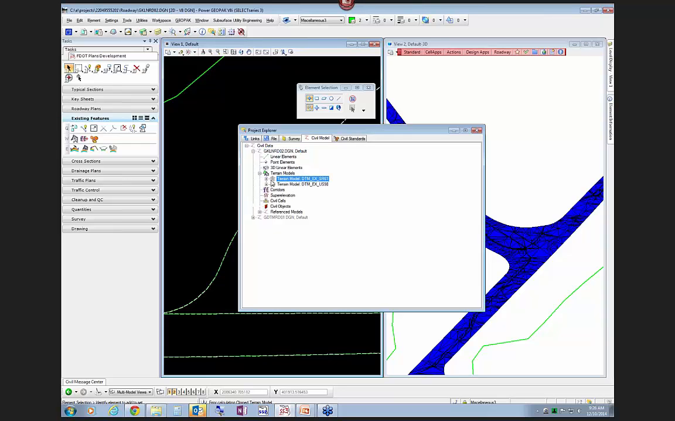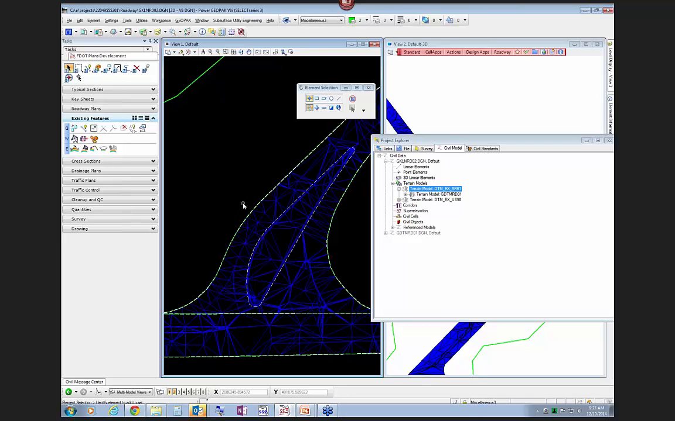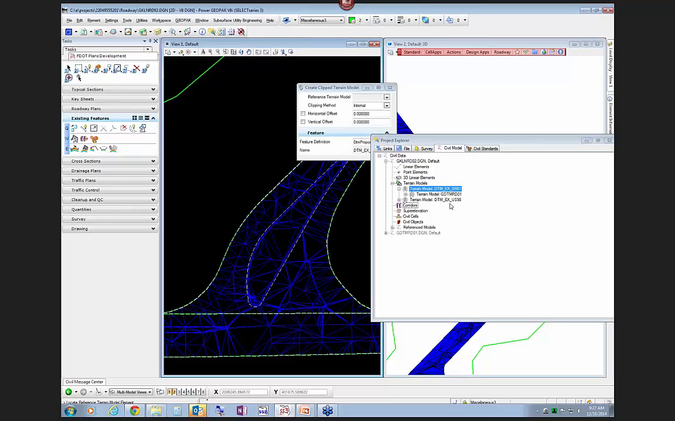Well, I thought I did. I must not have executed that command properly. So let's try that again. Let me turn on these construction elements again, and then I'll use the tool, and you should see it get created.